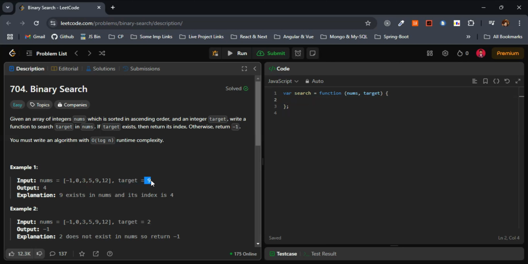So here the target is 9. We have the number 9 here at the 4th index. So we have to display 4 as output here. That's what they have given here: 9 exists in nums and its index is 4.